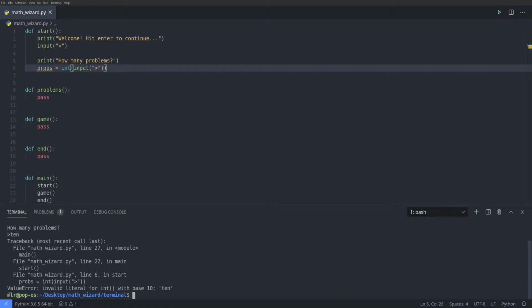Uh-oh. We just threw an error and our program exited, terminated. So we threw a value error. What happened is when we called this input statement, it retrieved TEN from the terminal and then tried to convert that to an integer, and we threw a value error because you can't convert letters to numbers.